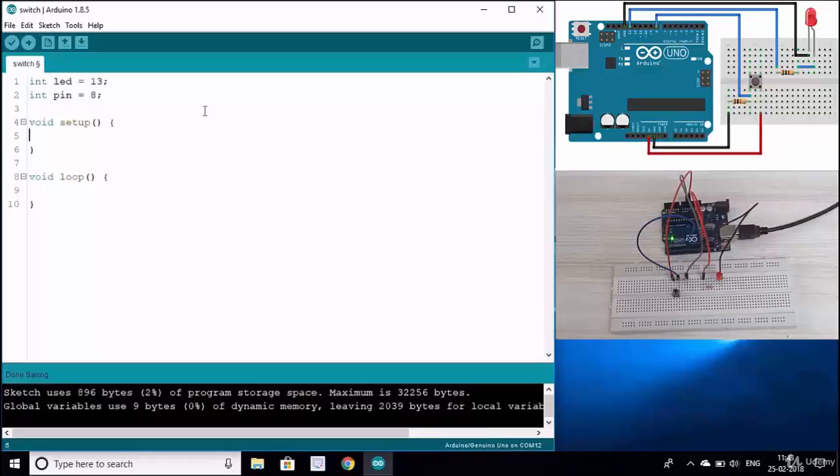Apart from this, we have to come back to the setup function and define the pin mode for both of these, pin number 13 and pin number 8. So I am going to write pinMode, and I want to set up the pin mode for pin number 13 where the LED is connected. So I would say LED and then OUTPUT, because LED is an output device. We have to configure this LED into output mode.